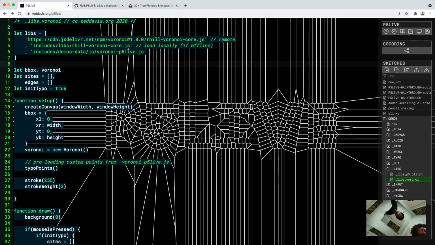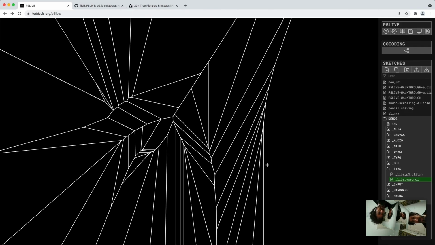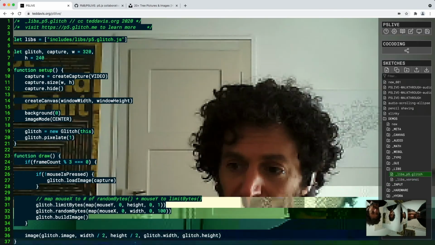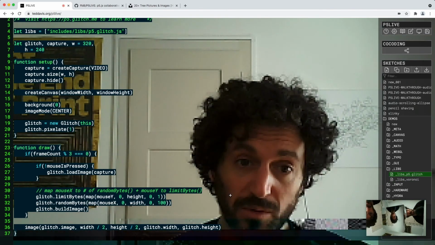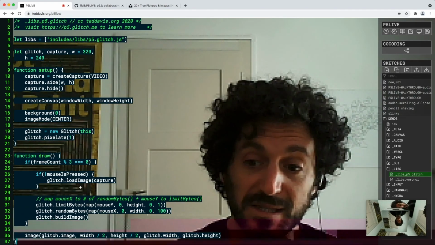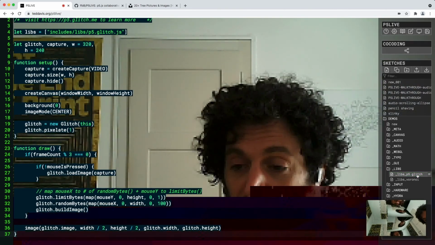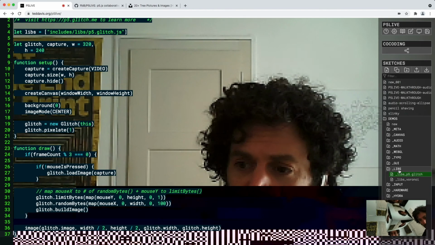So this is loading a special library. It's loading some extra code, and then it's processing all of that stuff. Here I have a glitch library waiting for you to experiment with. Again, you just put as many of these libraries as you need in there or load them locally.